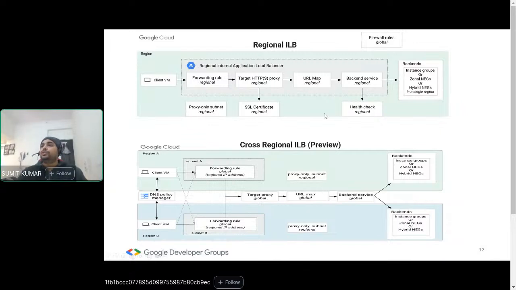Okay, so these are the architectural differences between the regional ILB and the cross-regional ILB, right? If you look at the regional internal load balancer, the load balancer is made up of several components, whether it is internal or external. You have something called a forwarding rule and something called a backend service, right? Your forwarding rule is your front end, and your backend service is what is used to attach your backends, which is a regional layer. That is the reason the regional load balancer cannot do a failover, right?